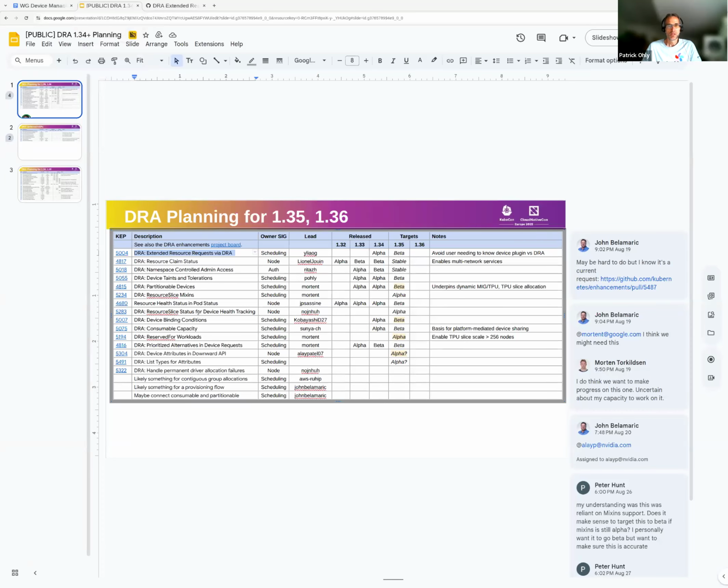The resource health status, I think that needs some cleanups. I mentioned those on Slack, and this is being worked on. But it's minor in terms of priority. It's more like code health.